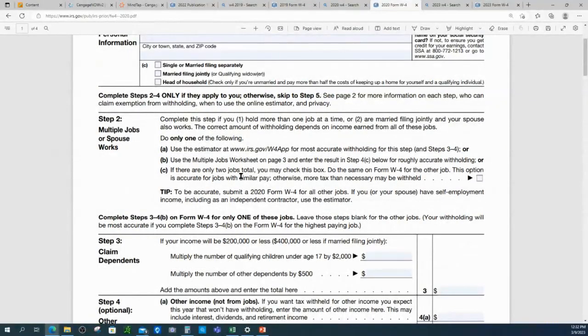If there are only 2 jobs total, you may check this box. For the other job, whether you have a second job or your spouse has a second job, they would also check this box. This is accurate for jobs with similar pay. Otherwise, more tax than necessary may be withheld. So this means a similar pay. The wife makes $50,000 a year. The husband makes $50,000 a year. That's roughly the same pay. They could just check this box here.